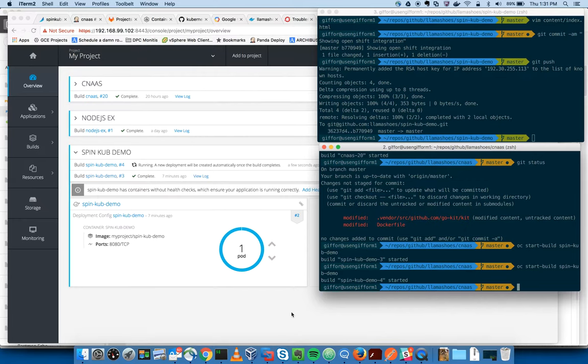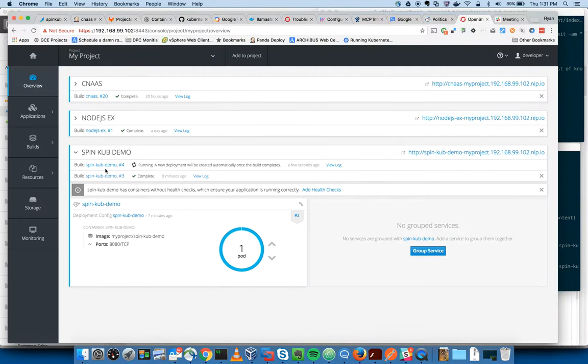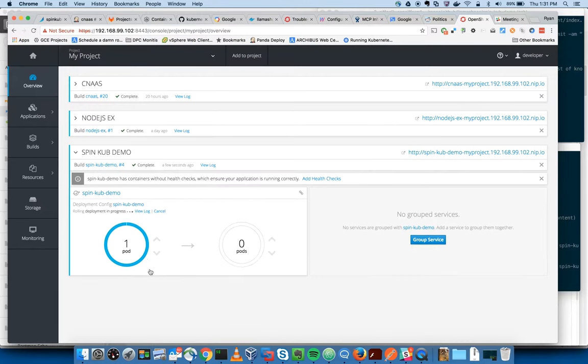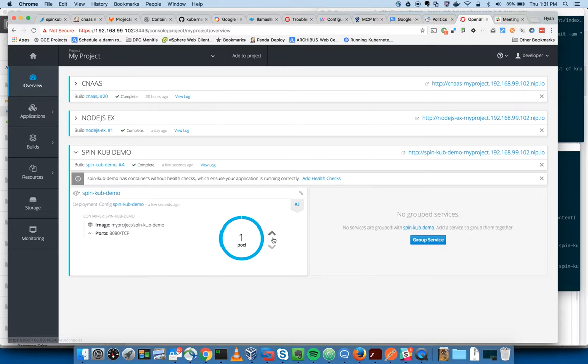So you can see what's going on over here. Now you can see a new deploy started. Build number 4. It's running. I could view the log. Now you can see the new pod's getting deployed. The new pod comes up. The old one's going to go away. And the new one's up.